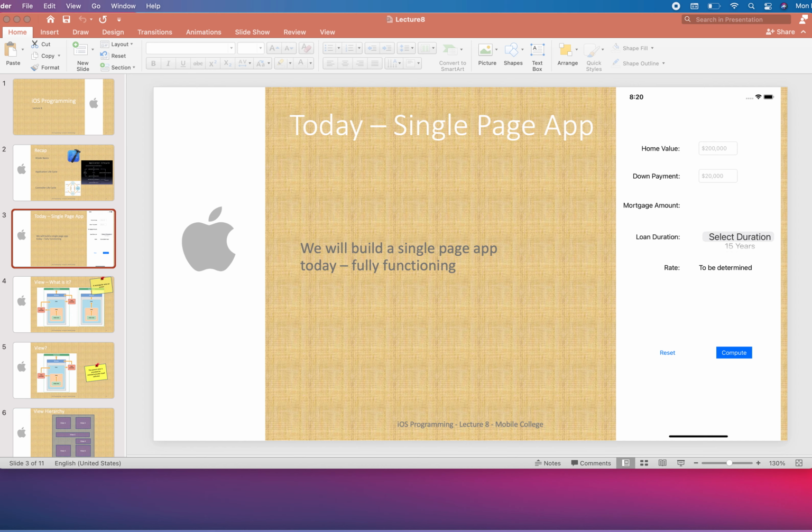...upon creating a sample application for a mortgage calculator. It will be a single page app and it will have the fields as displayed on the UI in the PowerPoint. It will have a home value, down payment, and mortgage amount, and the mortgage amount will be simply calculated by subtracting the down payment from the home value, but will demonstrate the usage of both outlets and actions.